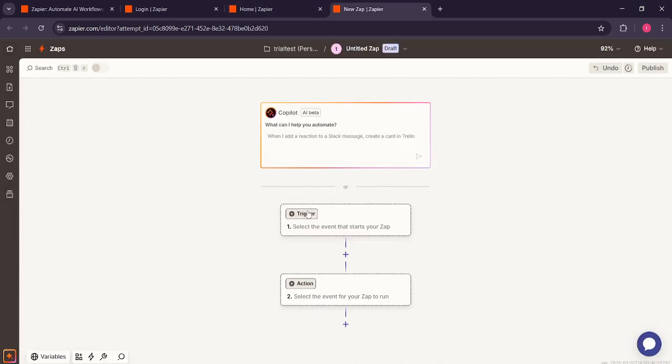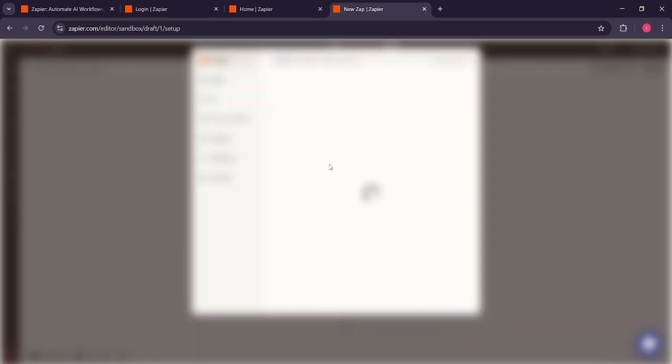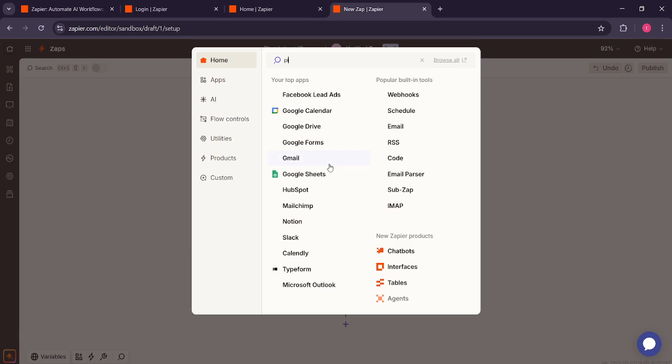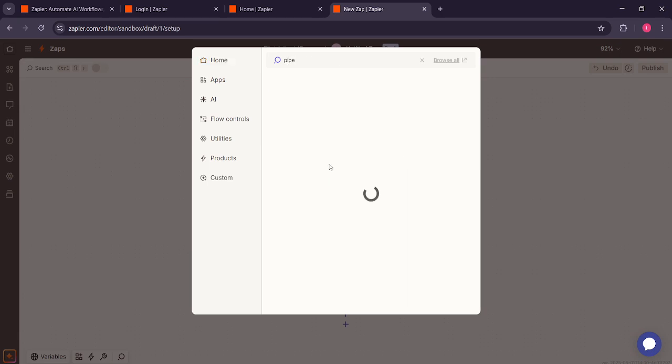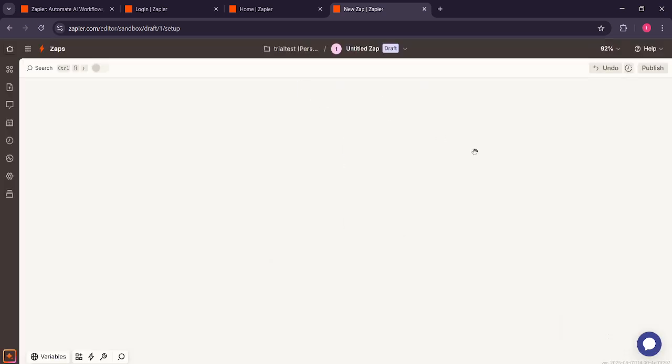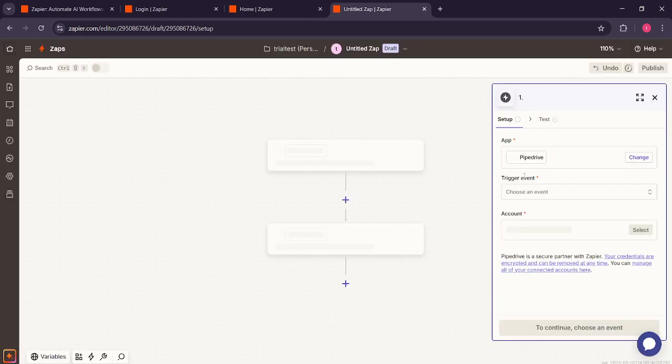On the Zaps page, click on the Trigger option. Triggers are the events that start a zap. In this case, we'll be using Pipedrive as our trigger app. In the search bar, type Pipedrive and select it from the provided options. Next, you'll need to choose an event within Pipedrive that will trigger your zap. For today's purpose, select New Activity.